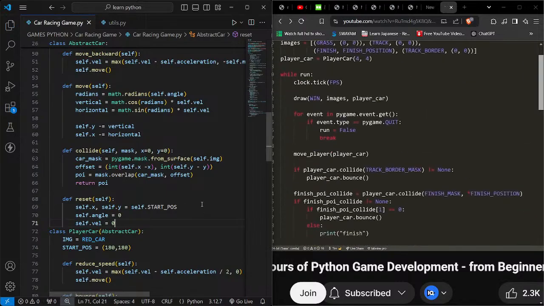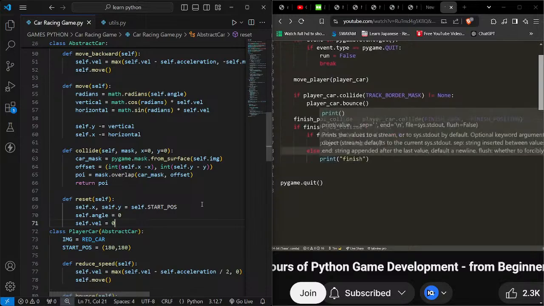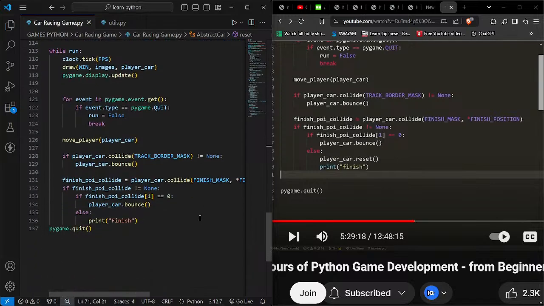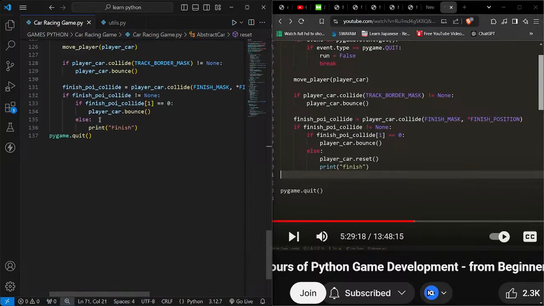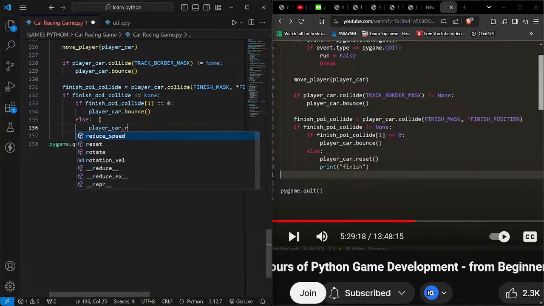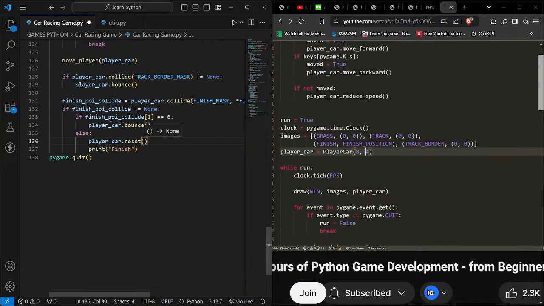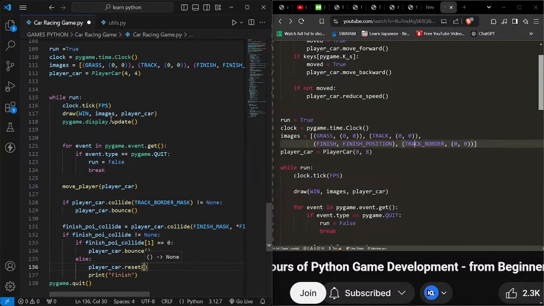Okay, so now, how about we say that if we cross the finish, we will reset the car. We'll call player_car.reset. I'm just going to increase the speed of my car, so let's make this a speed of 8, and we'll go with a rotational velocity of 8 as well, just so that we can turn at the same speed we can move forward.